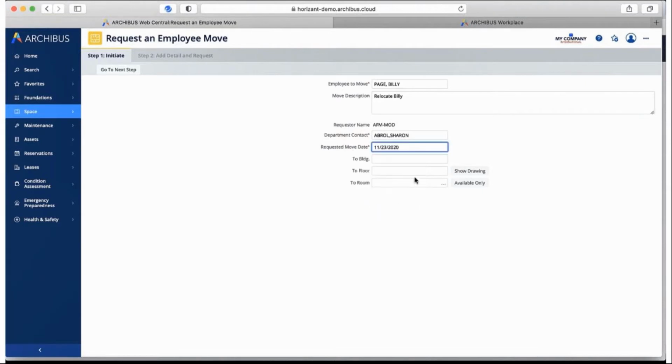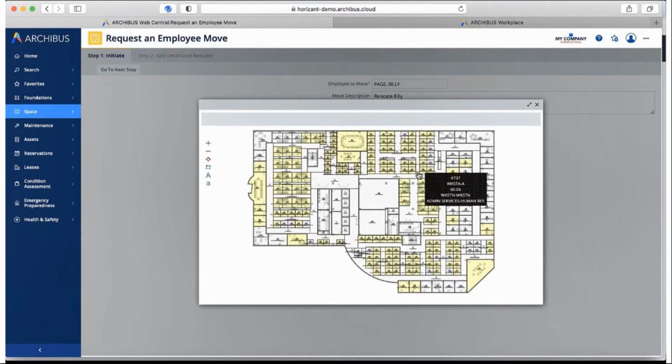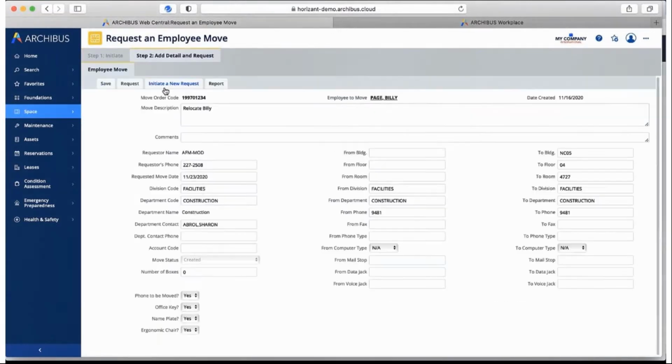A point of contact within the department makes the request. They ask the date to be moved. That doesn't mean you have to agree to it, but that's at least a starting point to work with. We identified the location. We use the floor plan to enable people to pick where they want to seat somebody. And then they go ahead and create the ticket, review all of the basic details, which is pretty much the from to location.